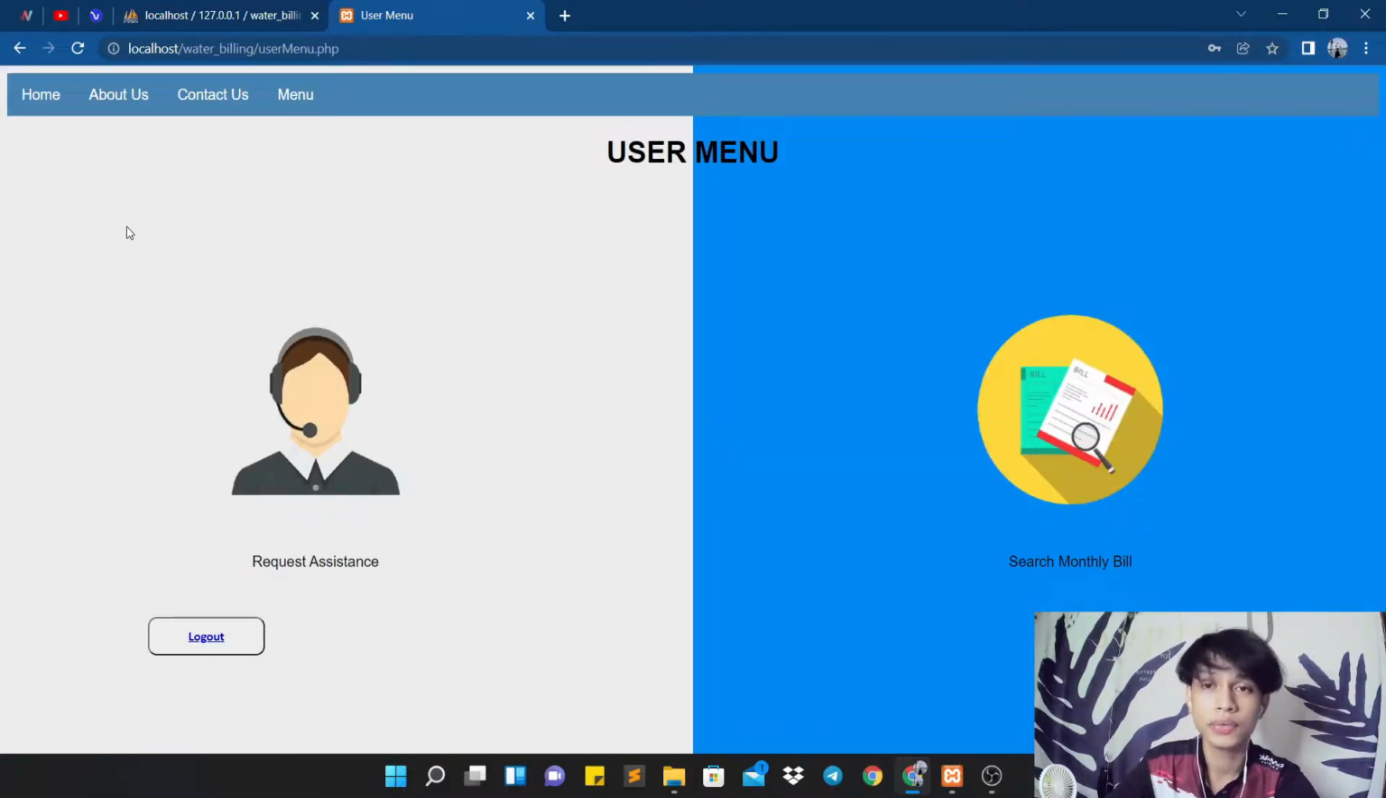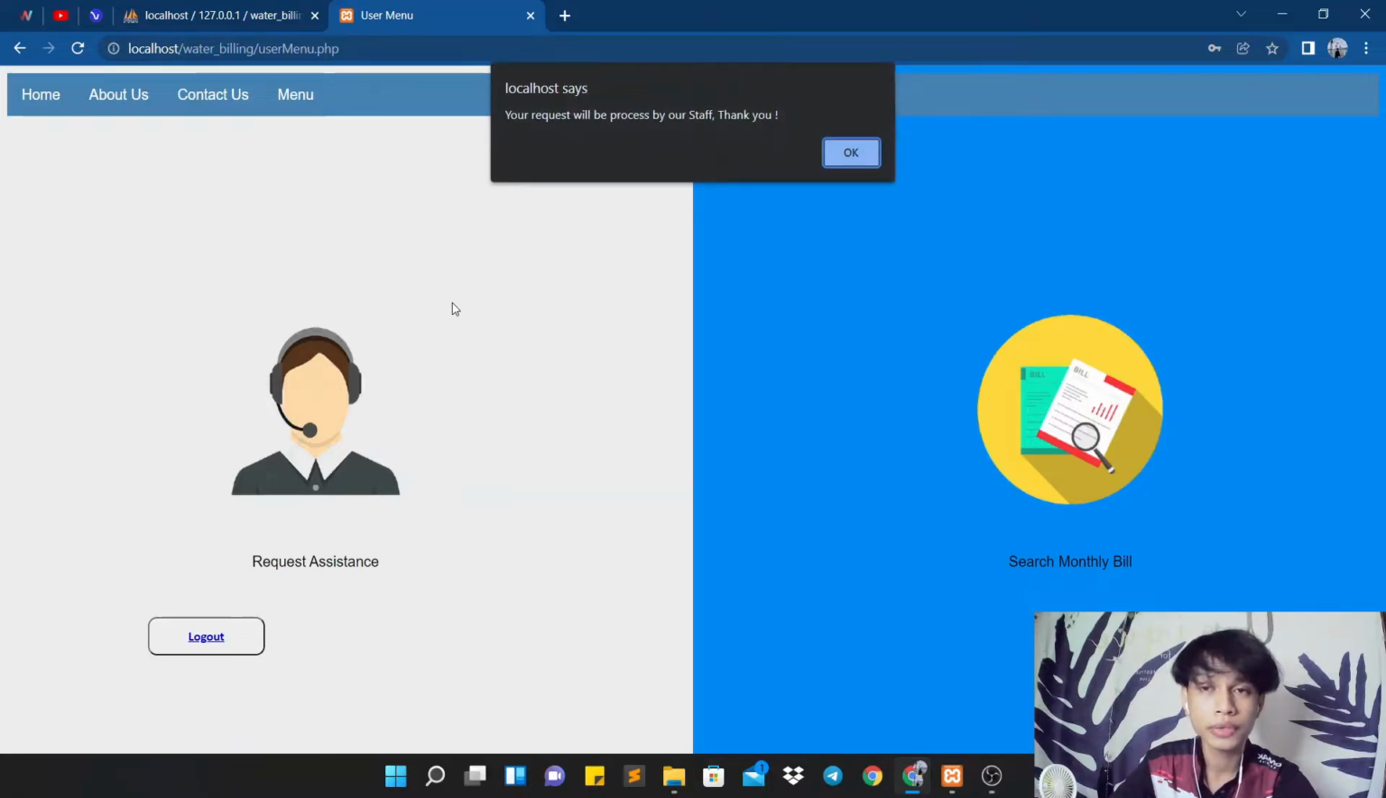After the user has successfully registered and logged in, it will bring the user to the next interface, which is the user menu. In the user menu, there are two important features. The first one is request assistant and the second is search for monitor bill. If the user wants to update their details such as phone number, email address, or their address, the user is required to click this image. After a while, the system will notify the staff, and the staff will contact the user via email and the phone number that has been provided by the user.